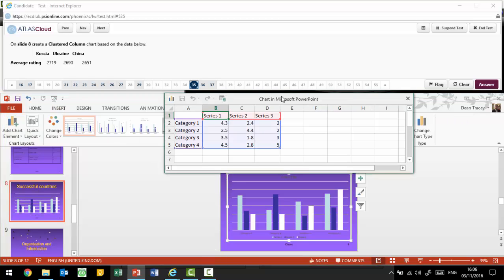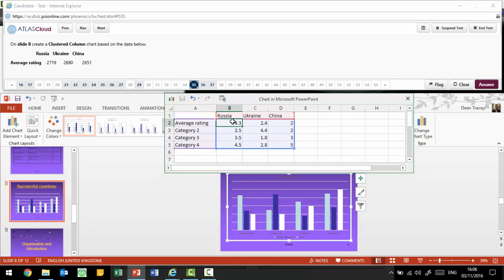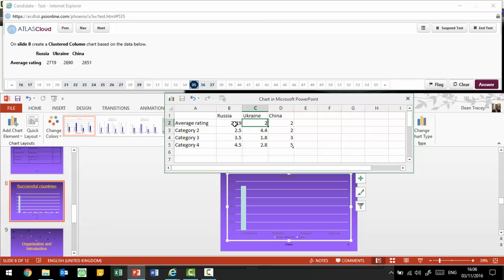So press OK and we get a spreadsheet open up, and all we need to do is add the data in. And then make sure you don't make any spelling mistakes. If you want to resize the columns, just do so like you would do in Excel. Type in the numbers 2719, 2690 and 2651. I bet you're wondering why you didn't skip that bit now, aren't you?